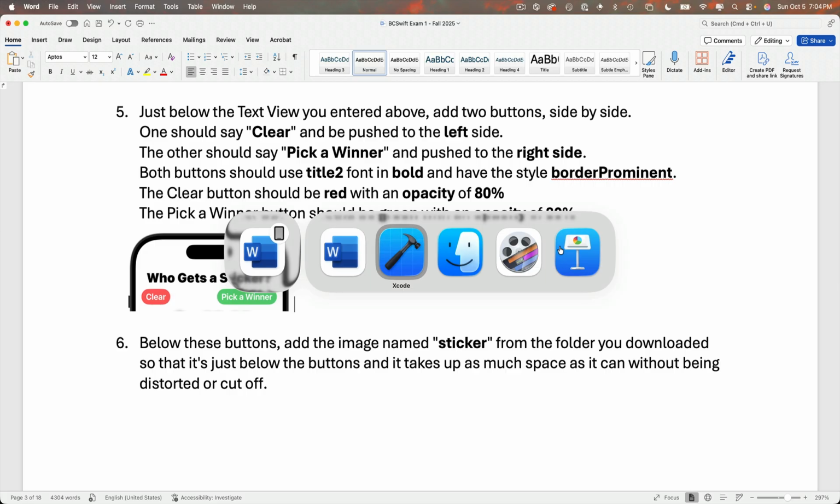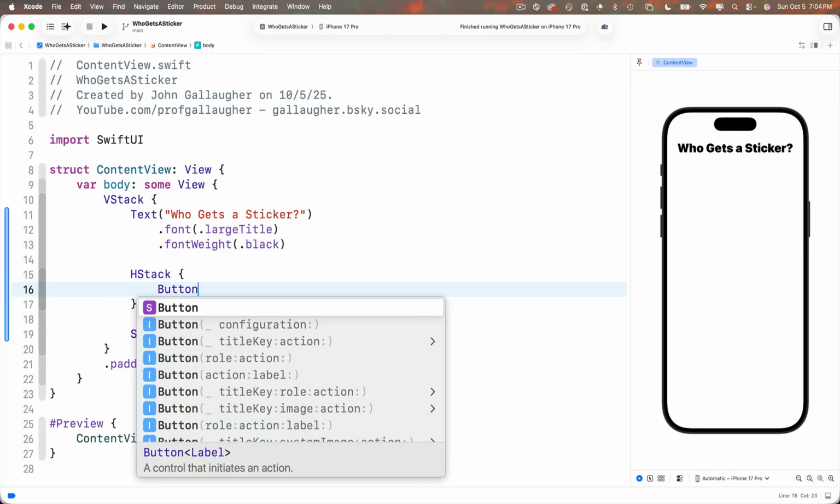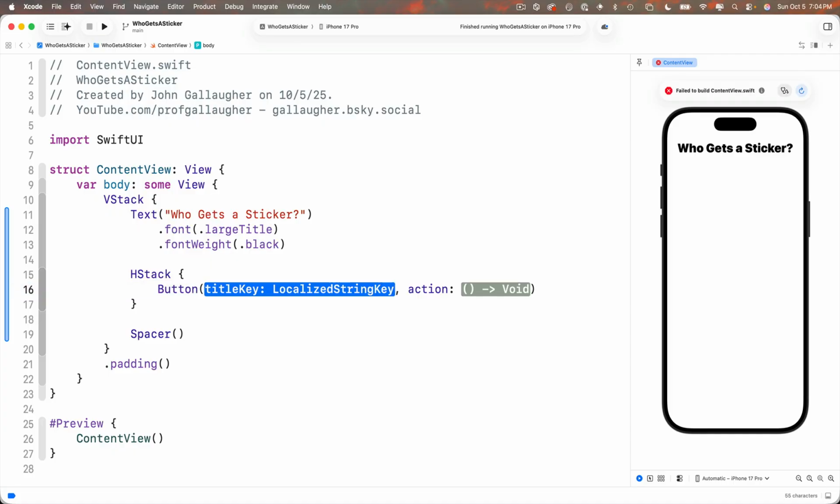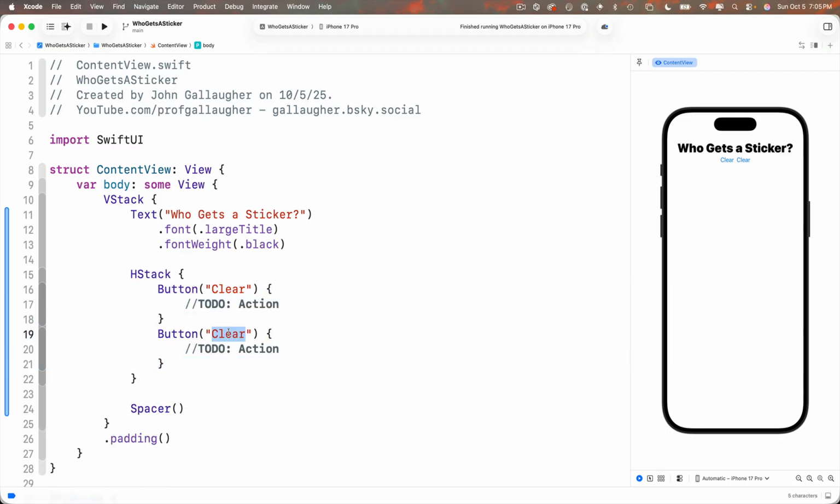So to get the buttons side by side, we're going to put this in an HStack with open and close curlies. We want a button with title key in action. The title will be clear. Press return for the trailing closure format. I'll put in a comment that says to do action. Then I'm going to highlight and copy the first button, paste it below, change the title to pick a winner.